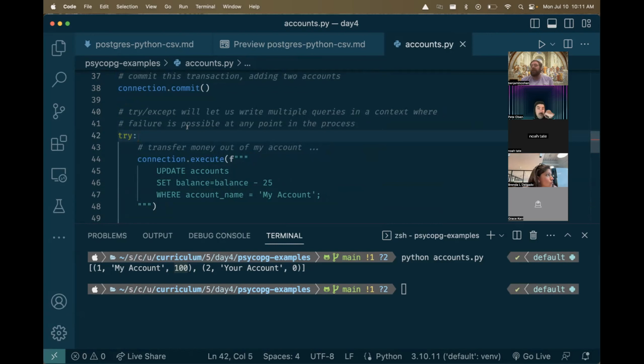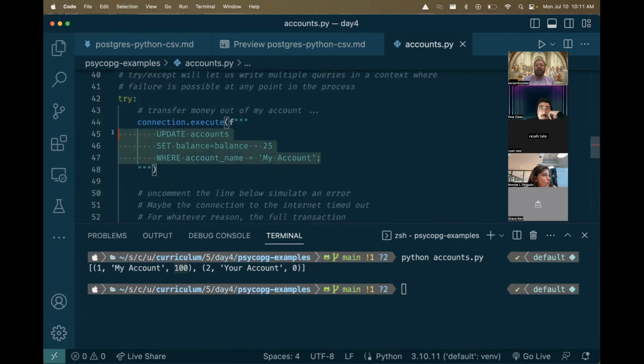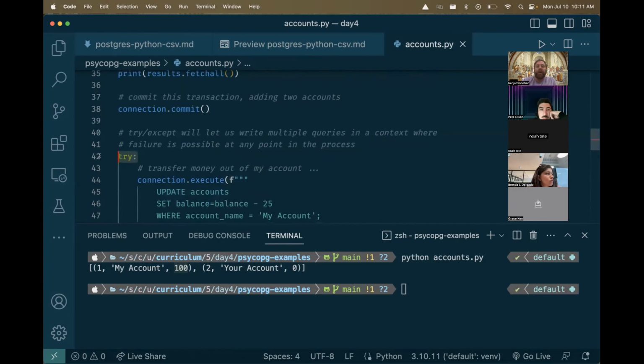Let's say we executed that first statement: update accounts, the account with my account name, and subtract 25 from the balance. That could work. And then right after that, we try to do this other one in which we add to someone else's account. But let's say the internet went out and it's not working anymore. There's a timeout. In that case, we wouldn't want to have actually committed this minus 25. So that's why we're going to throw it in a try except block.